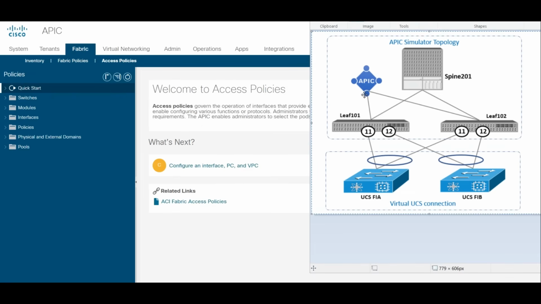Per VPC, virtual port channel connection. In this diagram, we have port 11 and port 12 on both leaf 101 and 102. My leaf 1 and leaf 2 will be connected by a virtual UCS connection to the FIs. They will be port channels, and of course on the leaf it is going to be a virtual port channel.